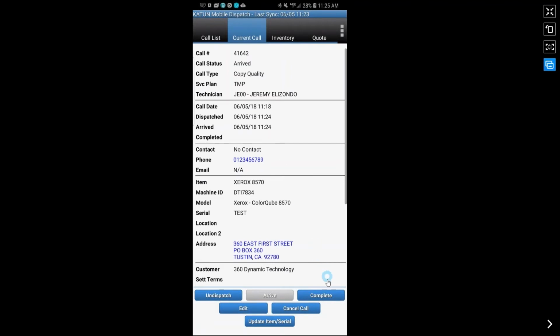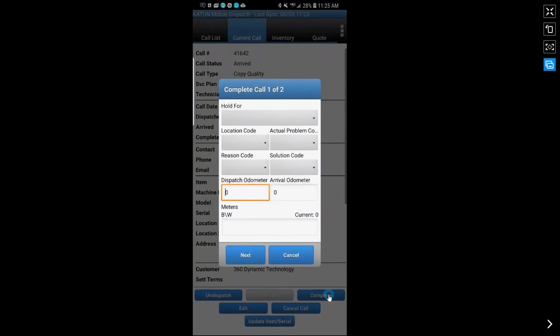If you are on site and you are not driving, then you can skip this option. But if you are going off-site and you want to track your mileage, you would enter your current odometer and then dispatch. For training, we're going to go ahead and skip.